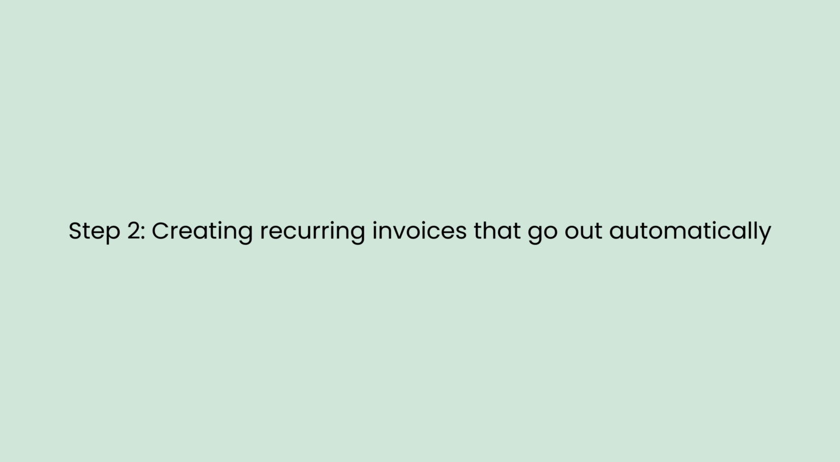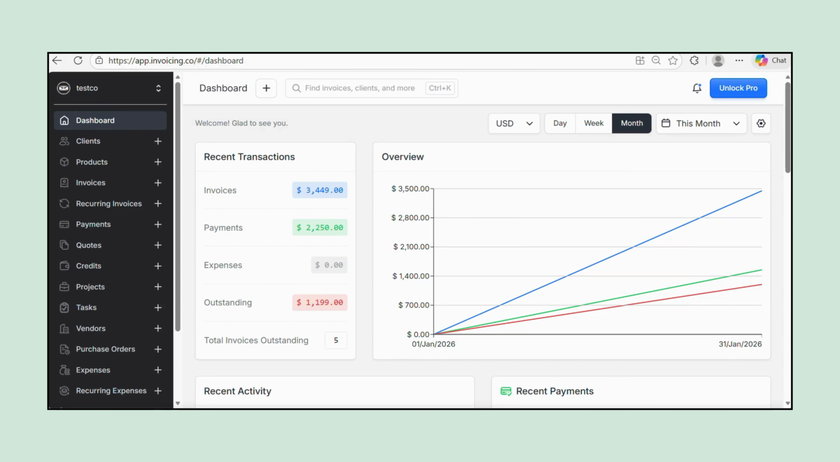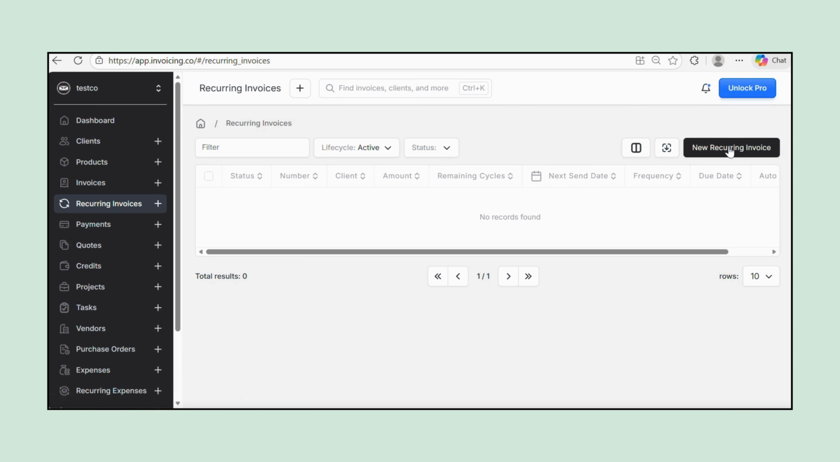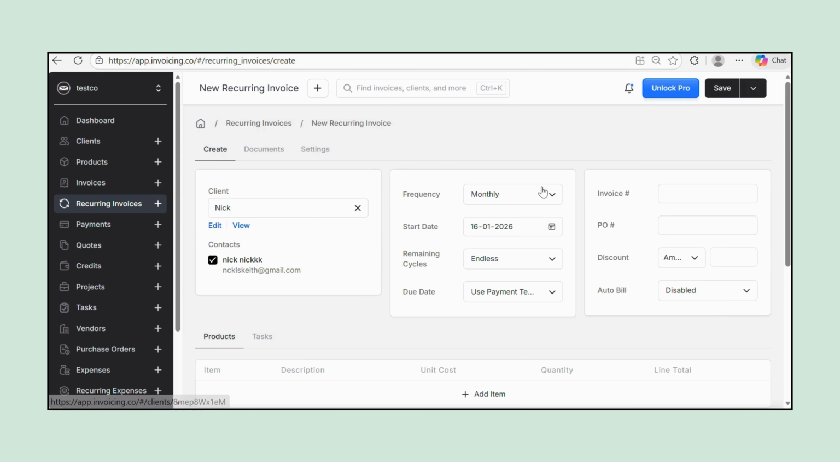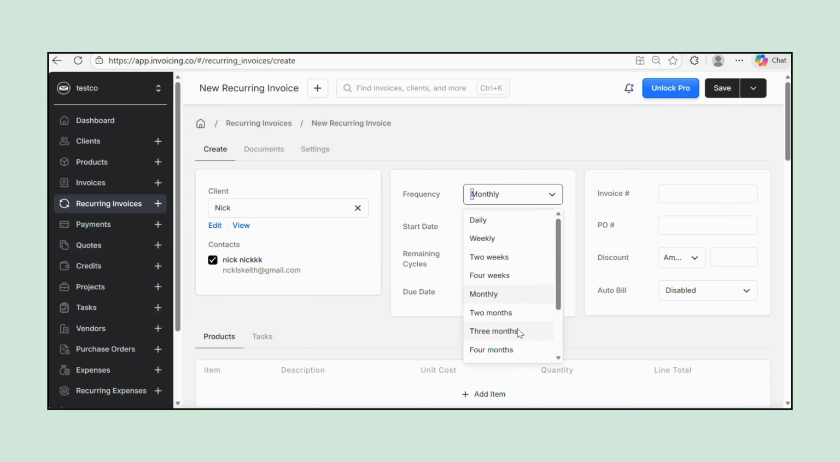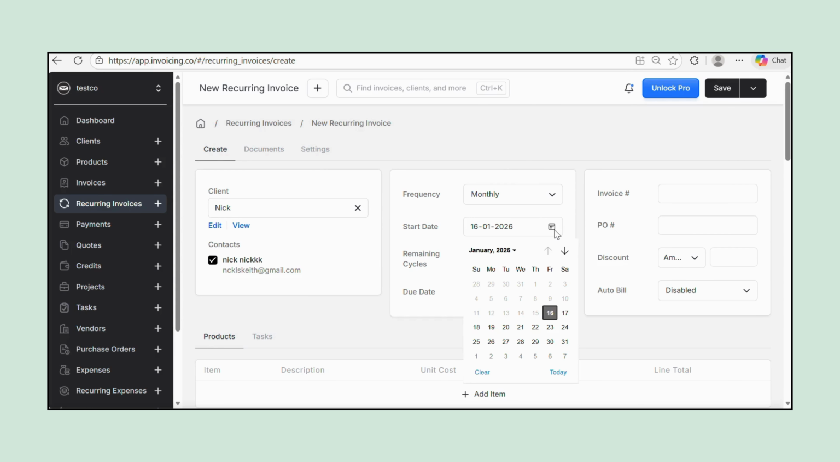Head over to your Invoice Ninja dashboard, and from the left menu choose Recurring Invoices. Then click New Recurring Invoice. Add your client, and if they are not there yet, you can create a new one. Next, set the frequency, which decides how often the invoice is sent. Then choose the start date. This is when the first invoice goes out.